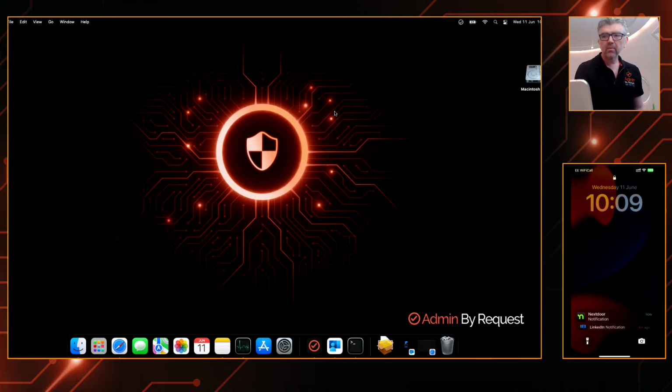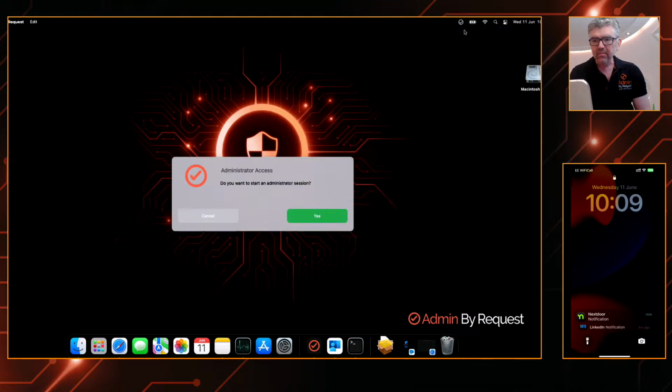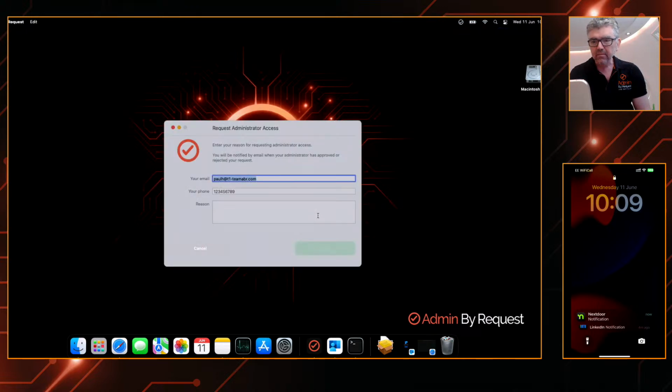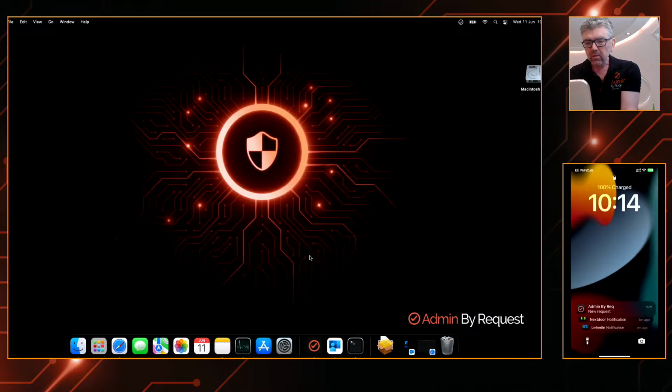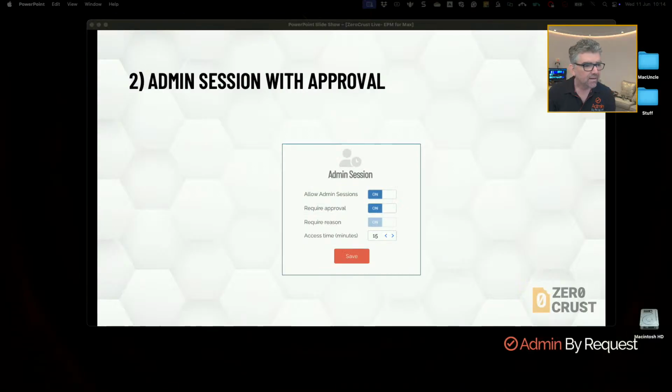Here we go. So if I'm a developer, I need to do some stuff as admin. I want to request admin access. So I'm going to hit yes. And I need to put a reason in, so I need to install Road Central and maybe some other stuff. Oops, there we go. So that request goes off, and you'll see that request in the request area.